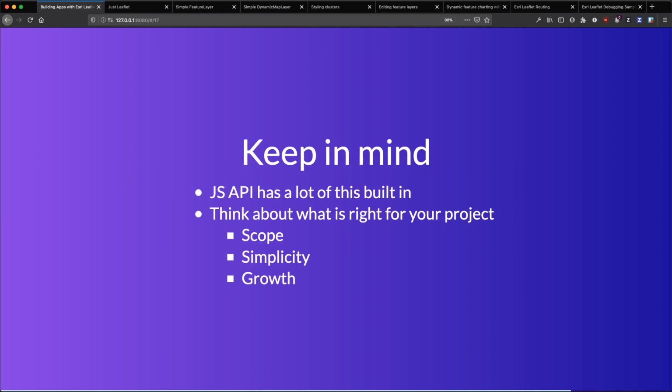So there's a lot to think about, right? All of the demos that I just showed, the JavaScript API really has that kind of built in. There's already a geocoding widget. There's already support for labeling using a lot of the default renderers. There's already some built-in support for clustering. There's definitely tons of built-in support for editing and charting. So what you need to do is think about what's right for your project.